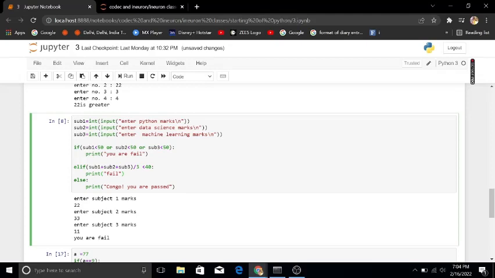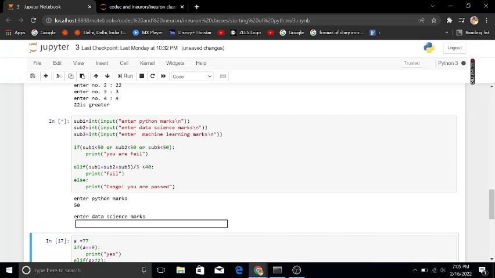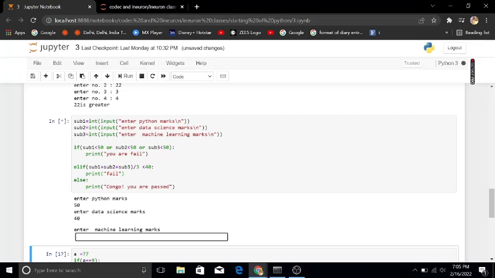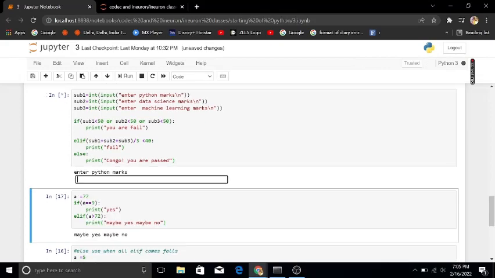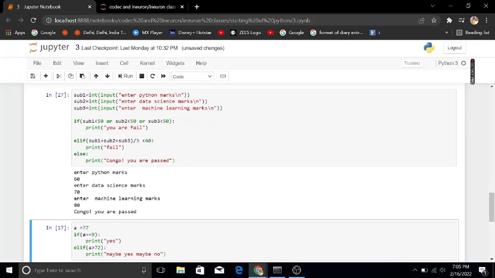Right. So if I run this, enter Python marks, I am giving 70. Okay, 70 is bigger than 50. Okay, enter data science marks 40, enter machine learning marks, let's make it 60. Okay, so you are fail. Oh, you are fail. So okay, if I am giving 60, 70, 80, Congo you are passed.